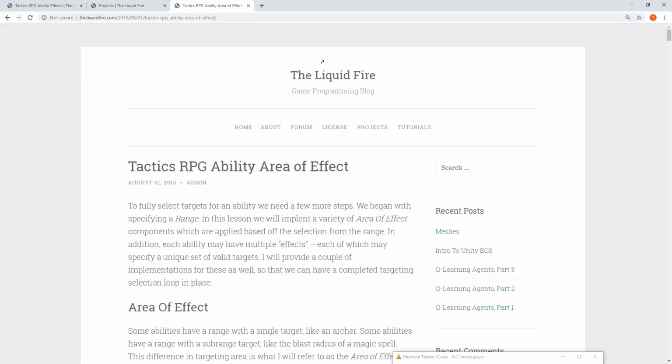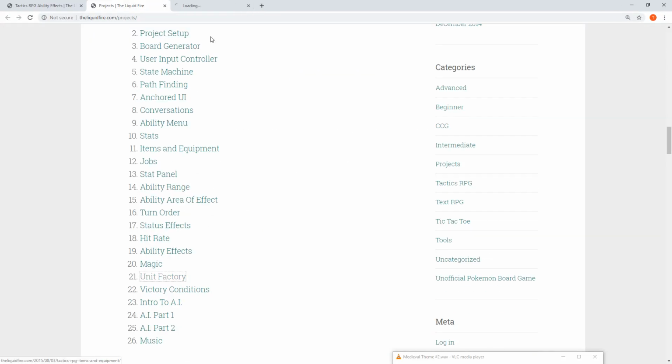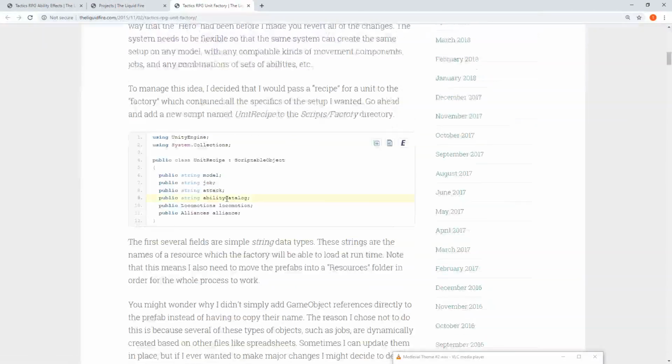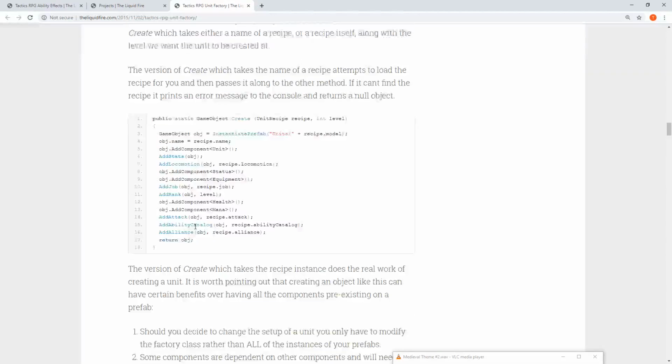So the better way to look at this might be to go into projects, or I guess technically this tab, and go into the unit factory, because the unit factory, we didn't look at this before, but did have logic for how he sets up the ability catalog.